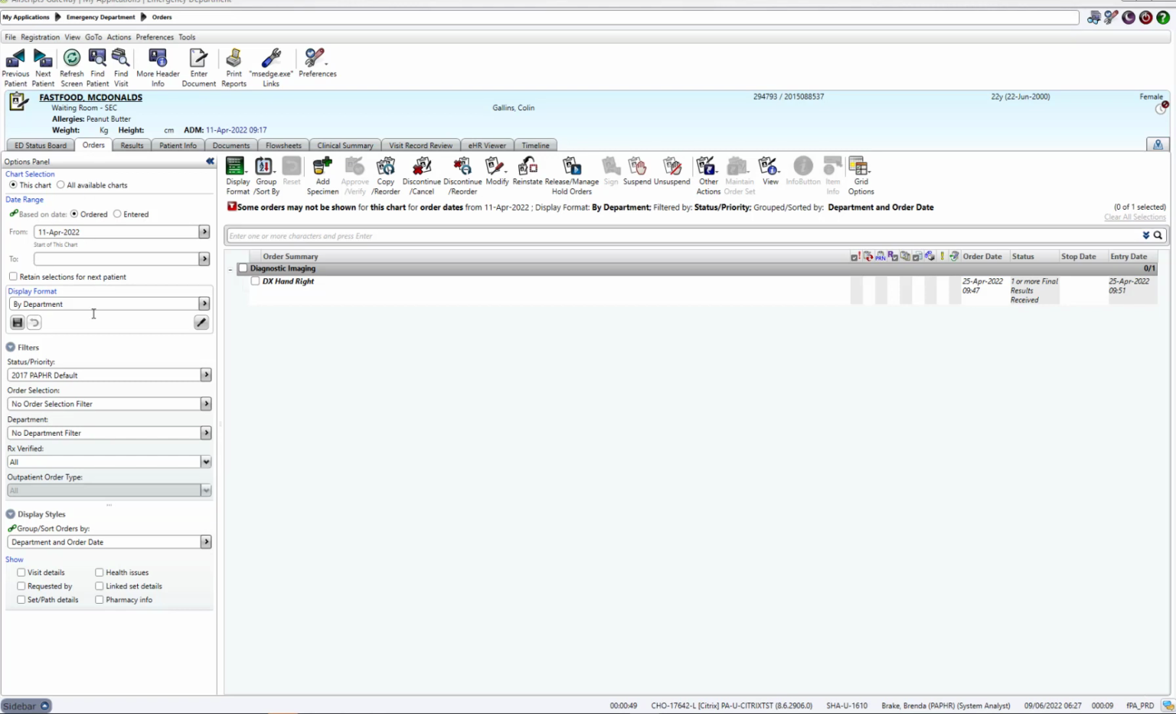You will notice on the left-hand side there's an options panel and a number of tabs will have these available. These allow you to apply filters or preferences to your orders. The default for the chart selection is this chart, meaning that it's this registered visit that you're viewing the orders for, and the date range for orders is from the start of the chart.